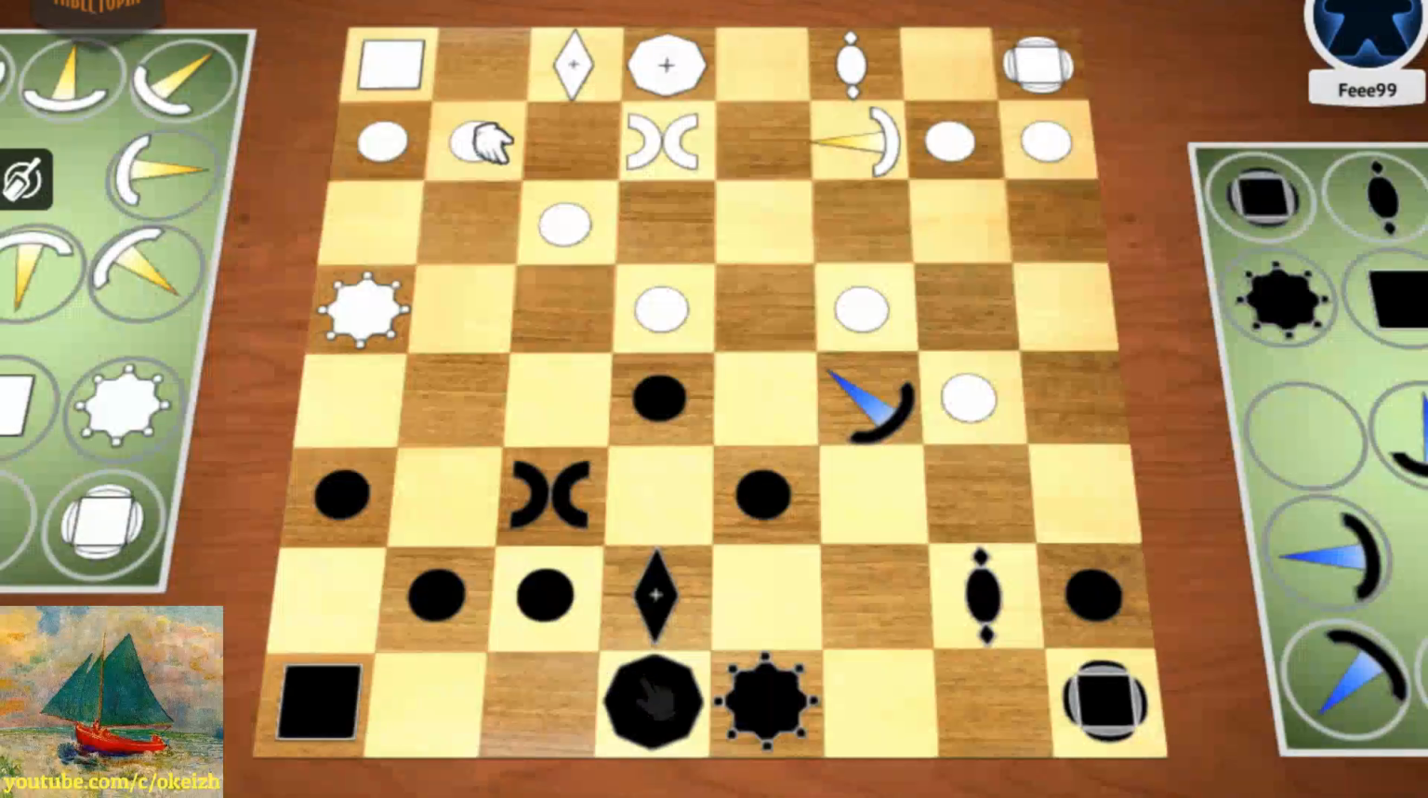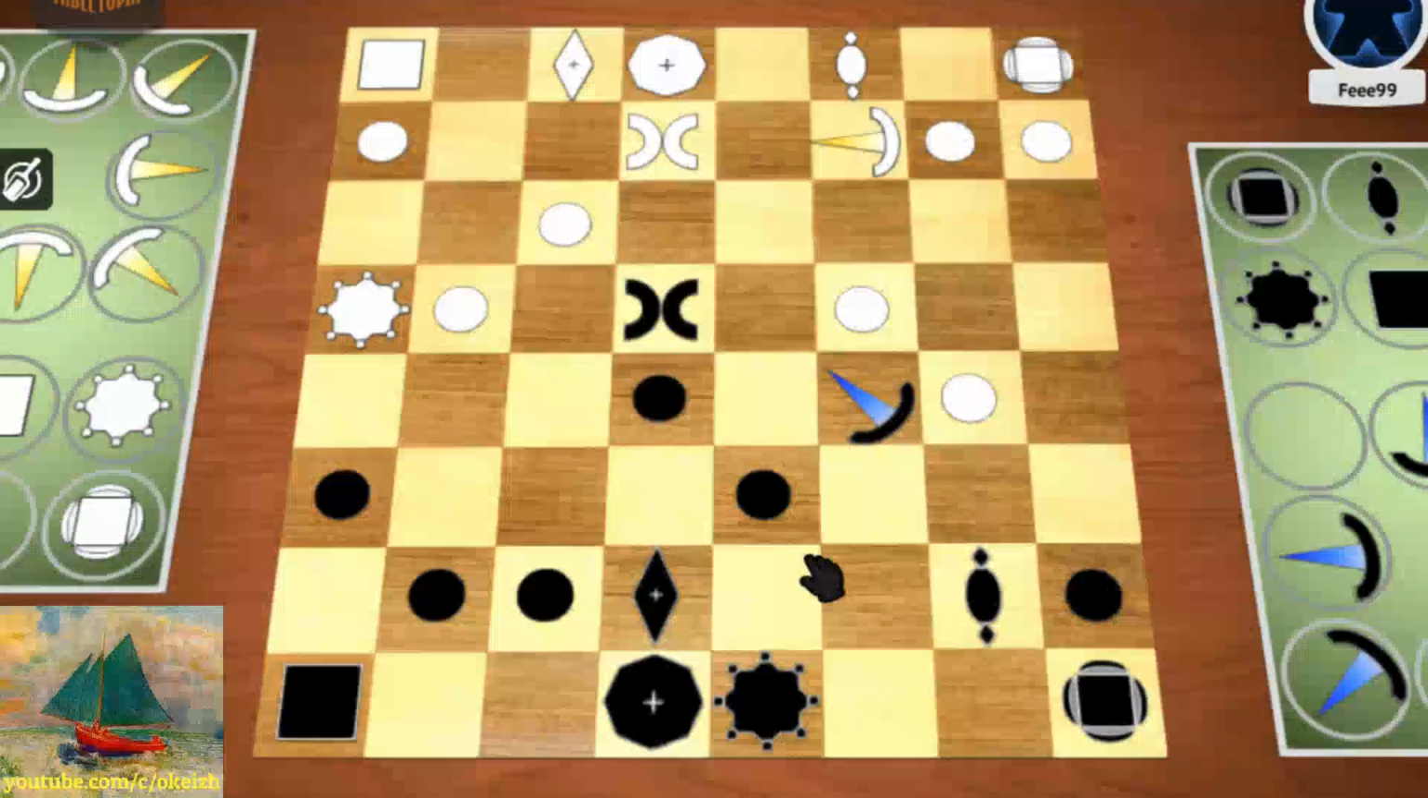So piecewise, I'm 1, 2, 3, 4, 5, 6, 7. 1, 2, 3, 4, 5, 6, 7. So I'm not a piece down somehow. How come? Now this one, I can actually take this pawn. Which is awkward.